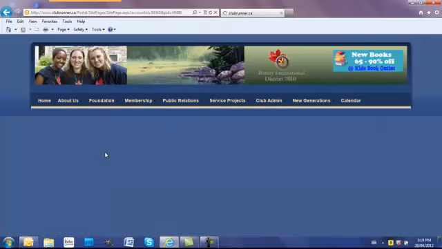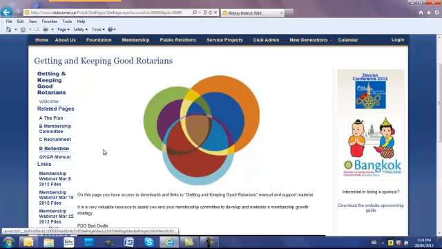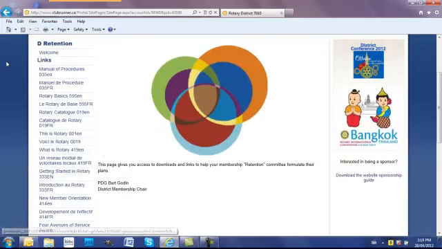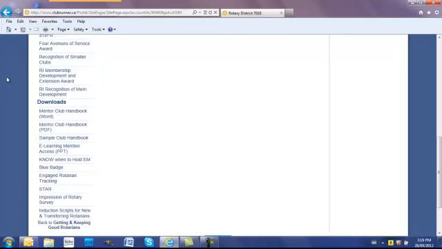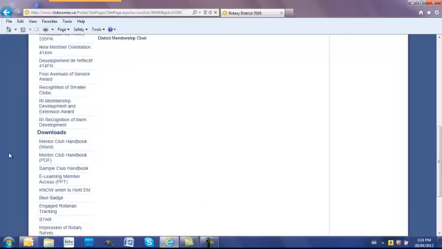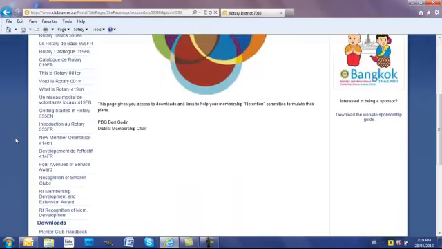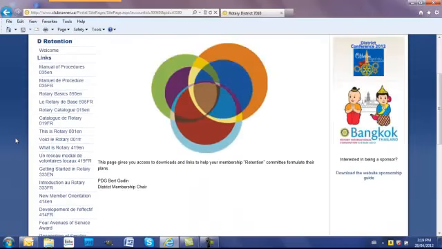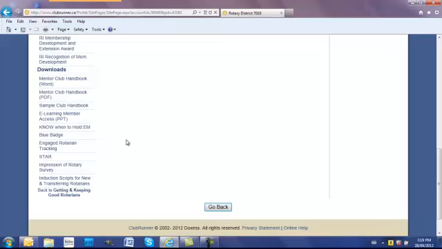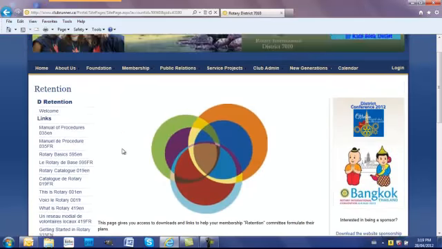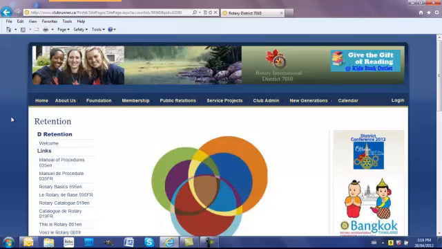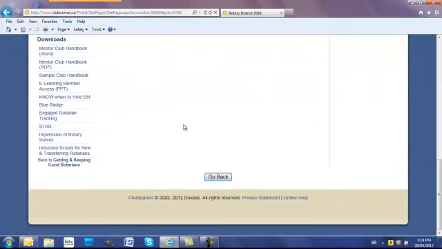And then we go on to retention. Retention, again, a lot of resources here. There's a lot more resources available to you, but again, you don't need to download or link to all these resources. Once you get your plan in place, you will then know what resources you need. So you come to this page, and chances are the resources will be there for you to use to help you implement your plan for membership growth in your club.